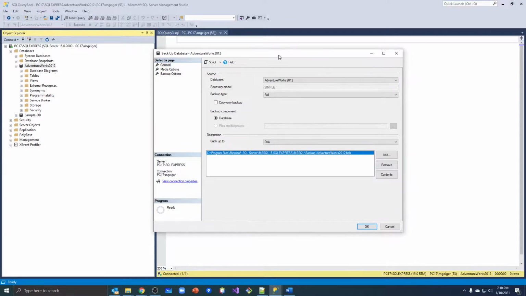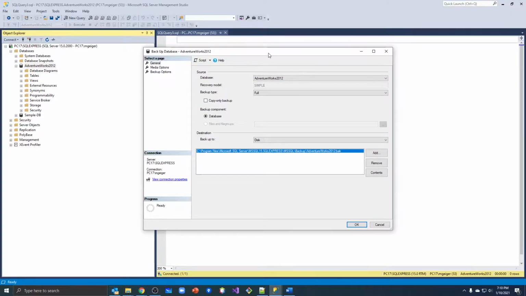So we get a nice little GUI here that makes our job easy. First, it asks, what kind of backup do I want to do? Do I want to do a full? Do I want to do a differential? Let's do a full backup. We'll back it up to disk.